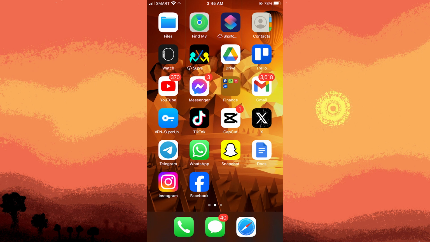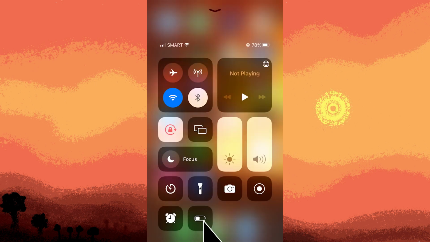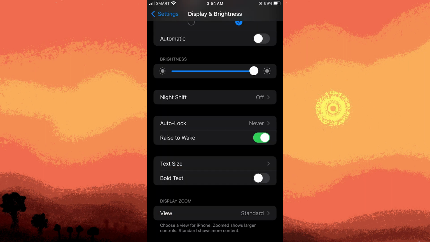So the first thing we need to do is increase screen brightness. High screen brightness consumes more power. Keep your screen brightness at its maximum level.